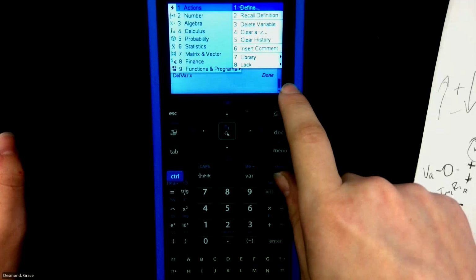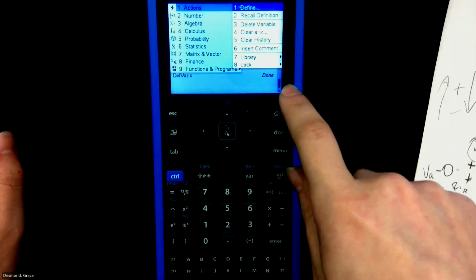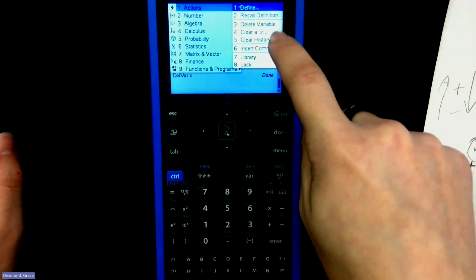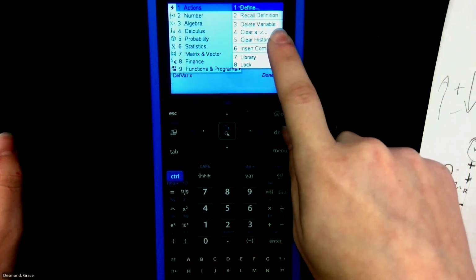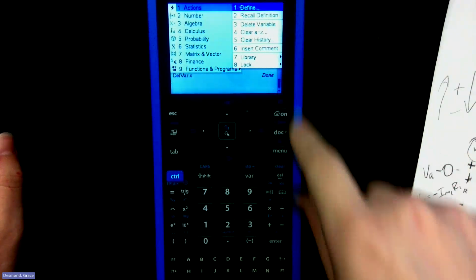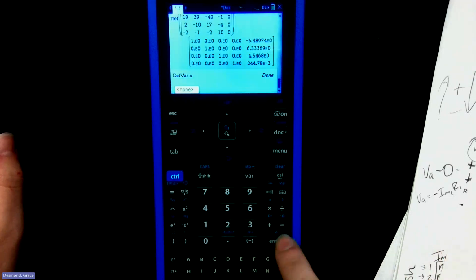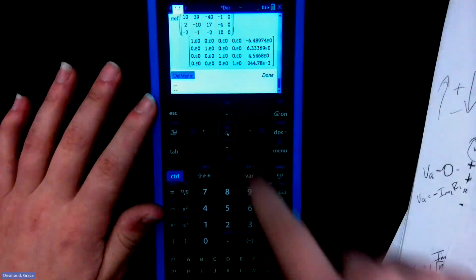Action. Menu plus one plus multiple. Delete variable. We have to have a variable selected. How do we select the variable? You just type the variable.